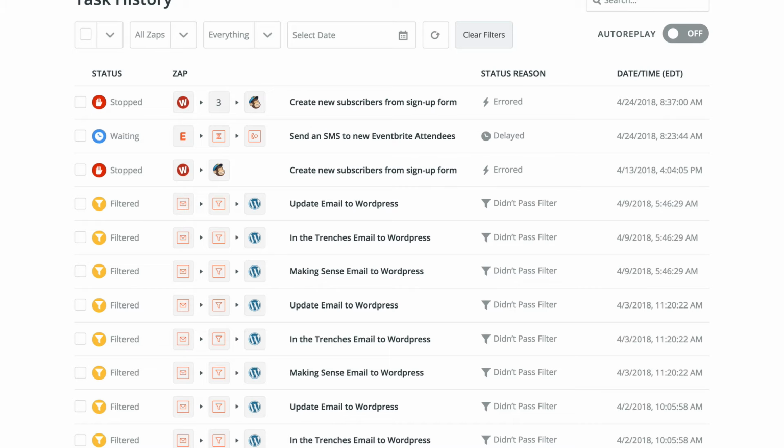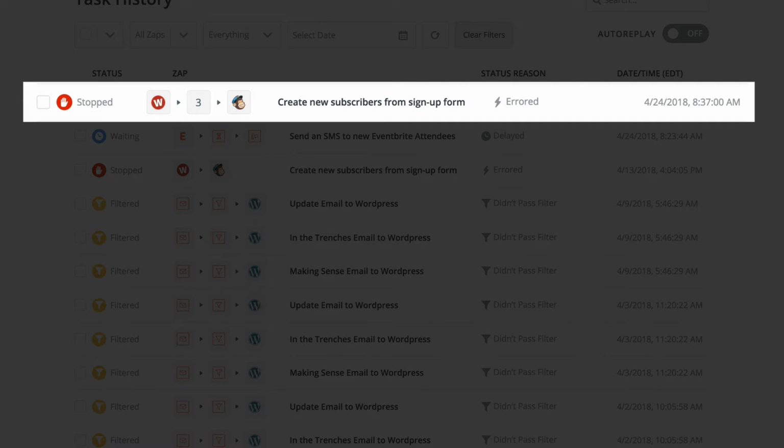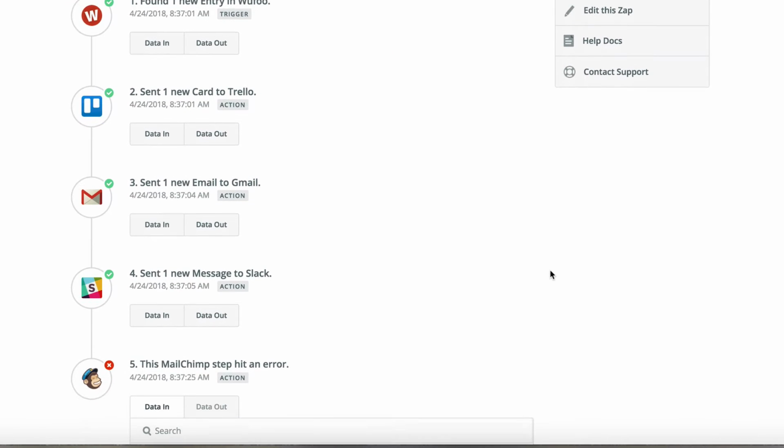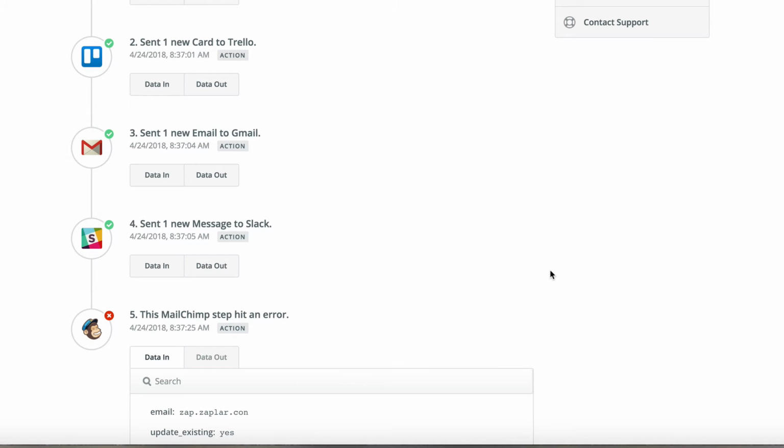One important thing to know about the status of your task is that Zapier will always surface the worst news in the task history. That means that if 3 steps succeed and 1 fails, we'll mark the whole item as stopped even if some of it worked. That's because we always want you to know when something isn't right.